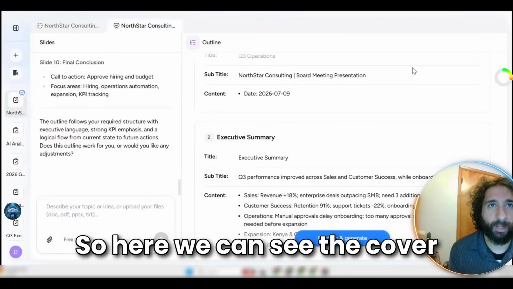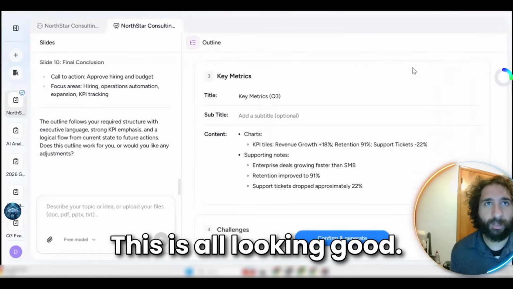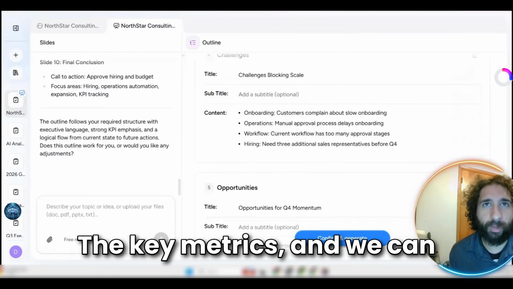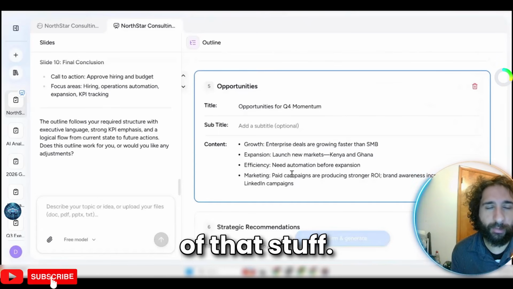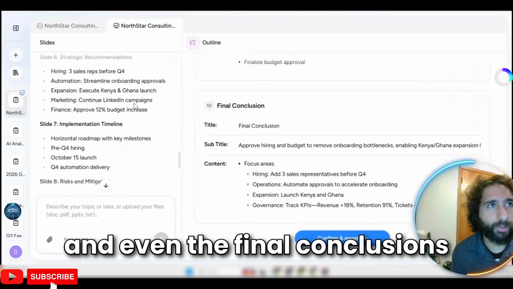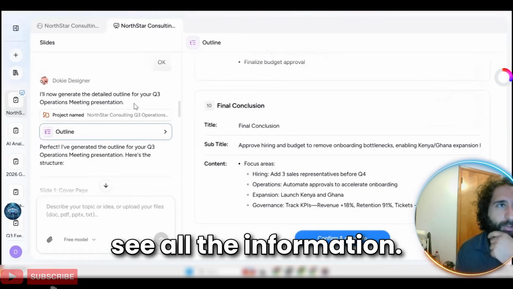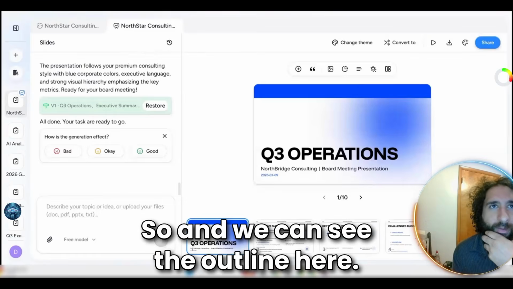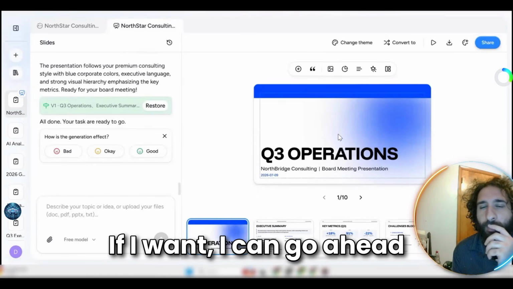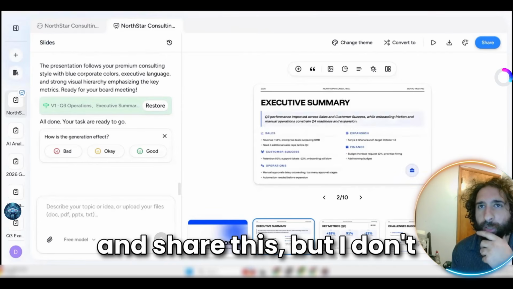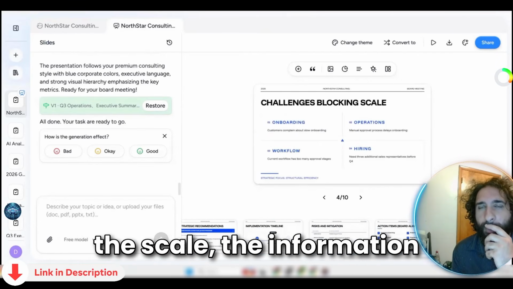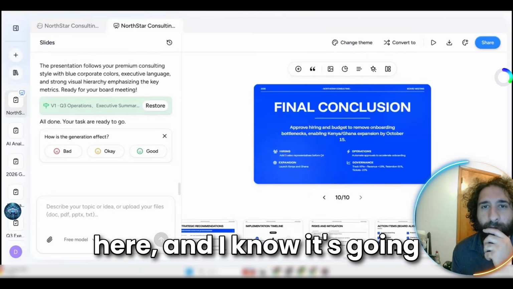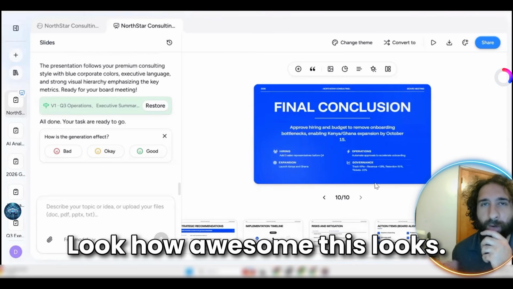So here we can see the cover page, the executive summary. This is all looking good, the key metrics, and we can see the challenges, the blockers, the scale, the opportunities, all of that stuff, everything that we need, and even the final conclusions. On the left-hand side, we can see all the information, and we can see the outline here. If I want, I can go ahead and share this, but I don't exactly have to do that. We can see all the information, the scale, and I know it's going to look absolutely amazing. Look how awesome this looks.